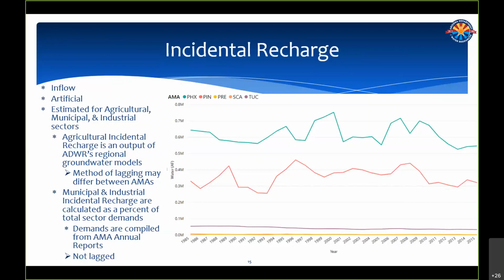Melody Lawyer, FICO Farmers Water. Golf course irrigation, is there any incidental recharge associated with golf courses?